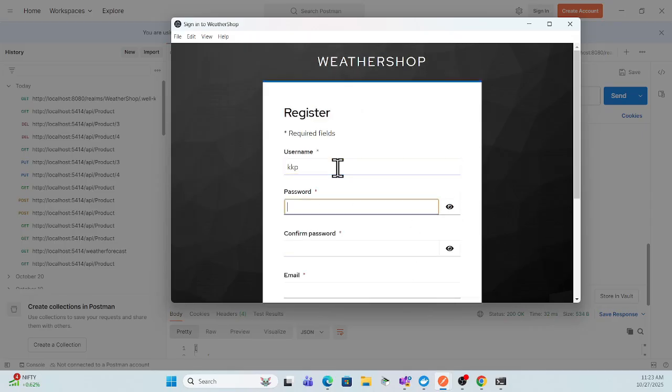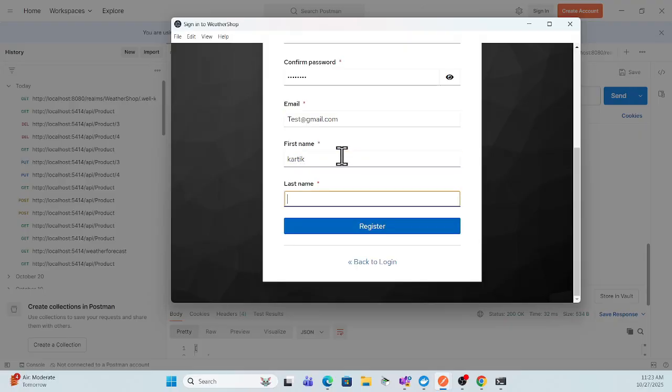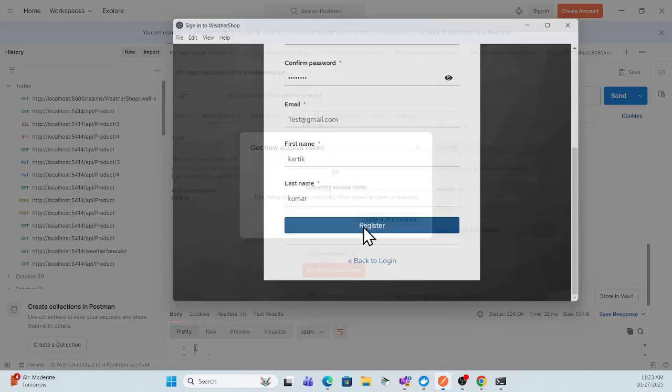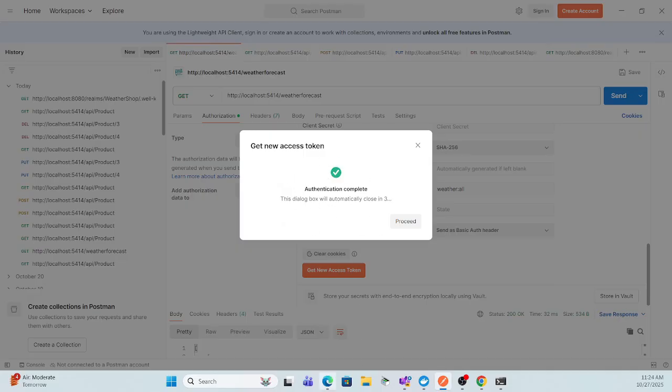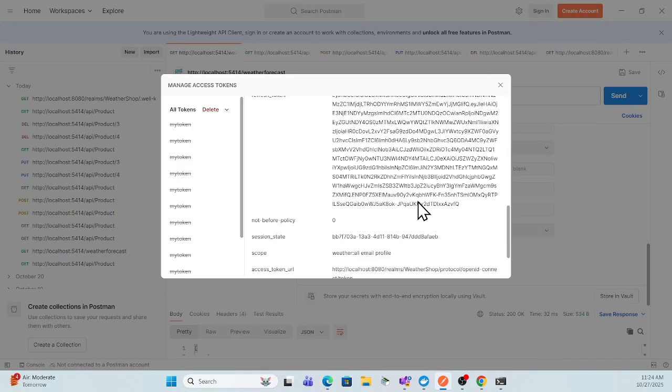So let me use that KKP. The password would be something like test@123. The same thing I can use here, 123. For email, just use the default email for now. And the name is Karthik Kumar. Okay, and simply you can register. Once you register, see, authentication got completed. If you go back to the user section, see, this new user got created over here, and based on this creation, I'm getting the token.